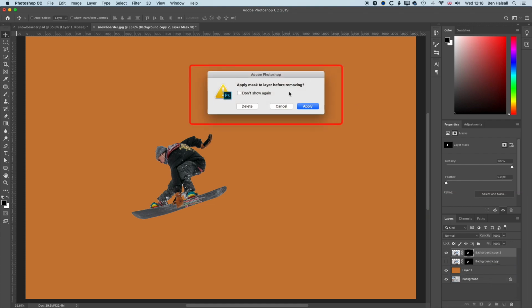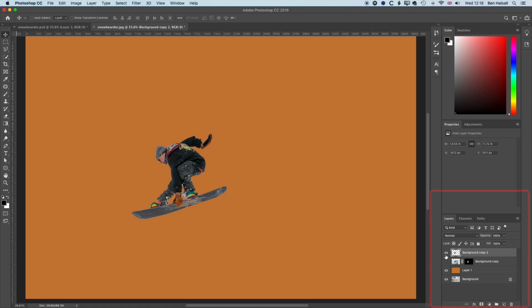And when it says apply layer mask before removing, it just means that it's going to apply that transparency to the layer. So we want to do that. So now basically you can see we've lost that little black and white image that's creating the transparency, and we just have the snowboarder on their own, which is what we want.